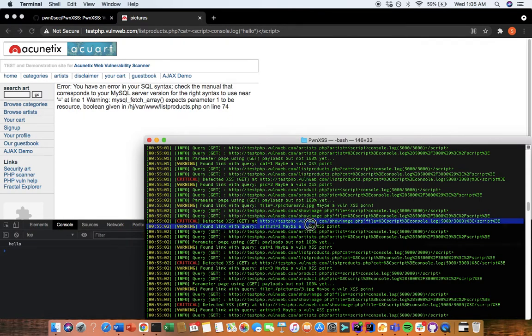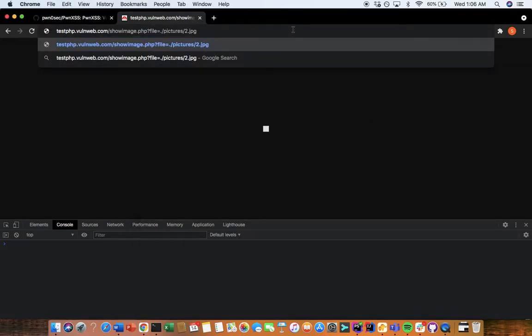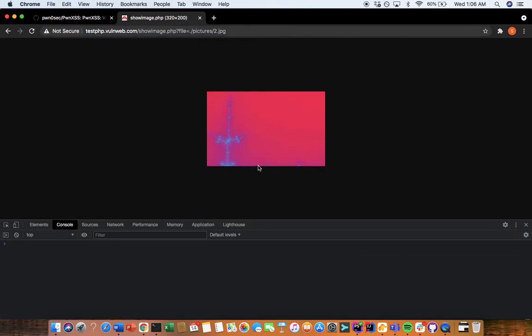Alright, this one's different. Let's take a look. So this kind of just produces an image, I guess. I don't see the obvious vulnerability, but I assume there is something. It says right here, file equals pictures, possible warning. Let's just change the name of the file real quick. Here we go. Look at that image.